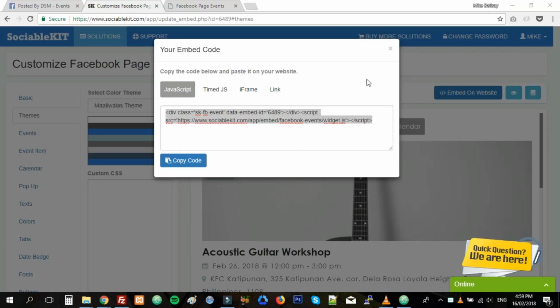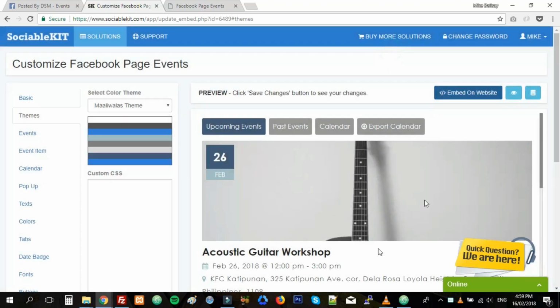If you're using a CMS like Squarespace, you can use the code block or HTML widget to paste this code and make this feed show up on your website.